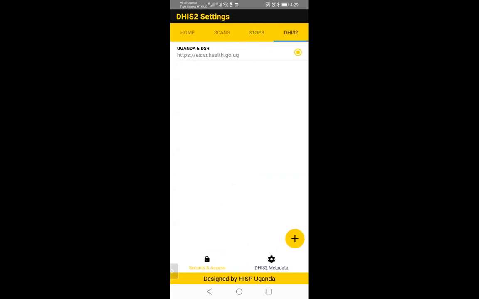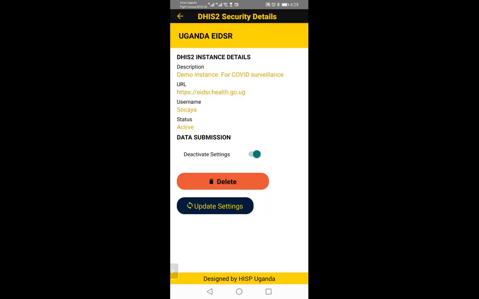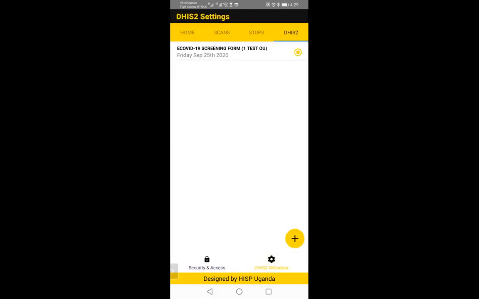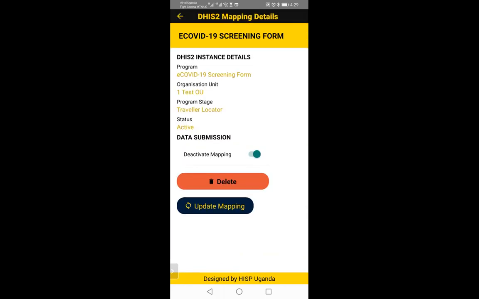But also, when I look at the DHIS2 side, I already configured an instance that is going to be receiving the data from that. But interestingly, you can also look at the various program mapping. The program is called eCOVID-19 screening form. The org unit is the test org unit, and the program stage is traveler locator. This allows us to easily know at what point the driver was seen, where, and at what time. So that is my current mapping.